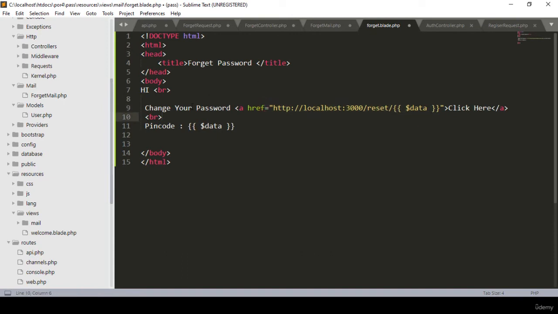Now that is a forget password, so it should be redirected to our change password page with this reset. So that is localhost, and then our reset, and into the reset area here will be the data, and click here. Perfect. So friend, that's all you have to do. I hope every line is very much clear to you. Here I have already done it.